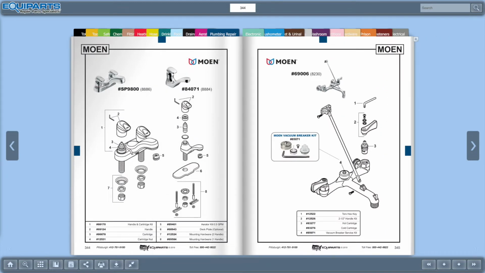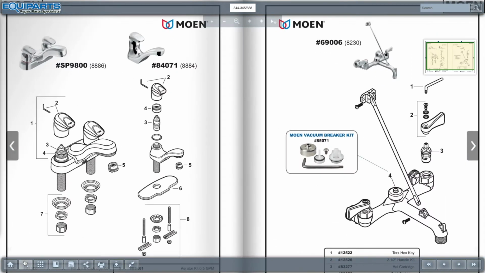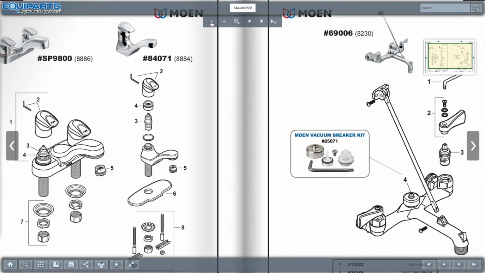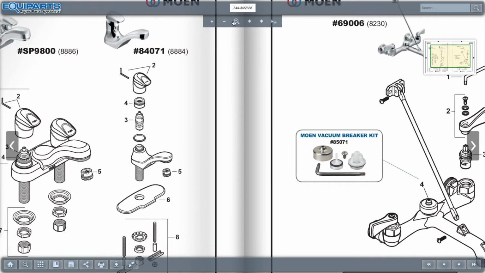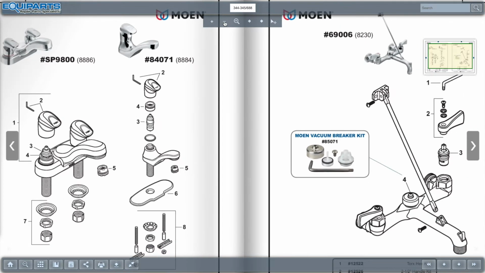To zoom in, click the magnifying glass button located here. To zoom in further, click the plus sign here. To zoom out one step, click the minus sign. To zoom out completely, click the magnifying glass icon again.